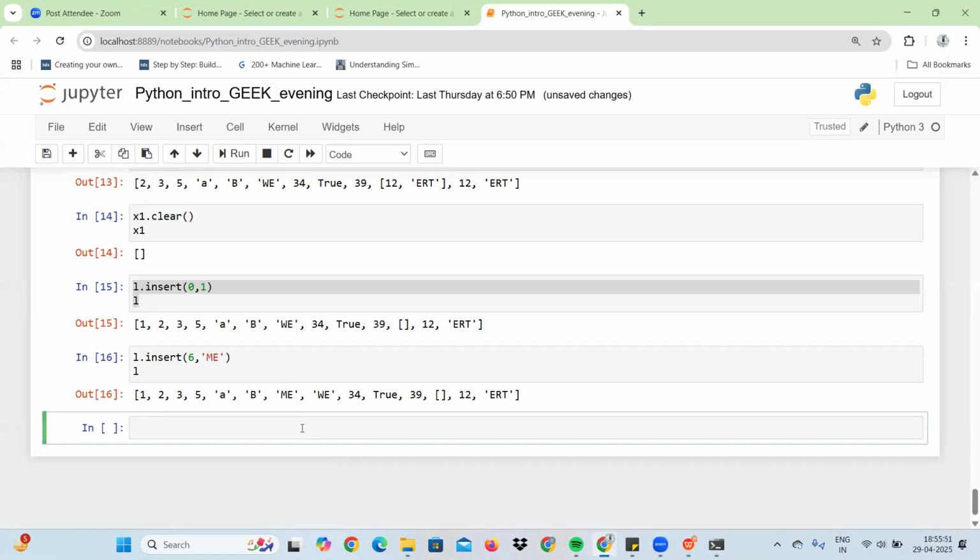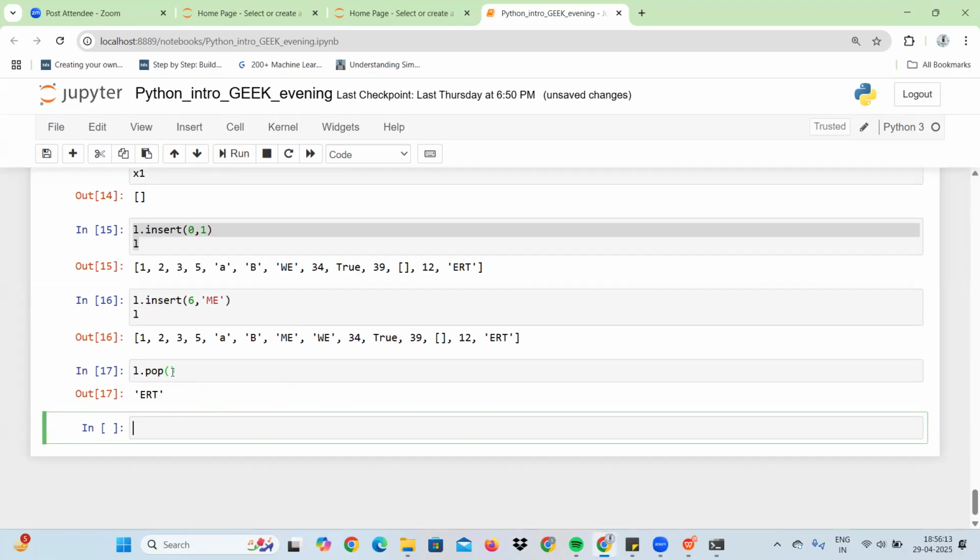Okay. Now we have inserted, like we have append, we have extend, we have insert. Similarly, the pop is used to remove the element. And you can say that pop is just the reverse of append. Suppose I will do L dot pop. Which element do I want to remove? L dot pop. Simply it will pop the last element.